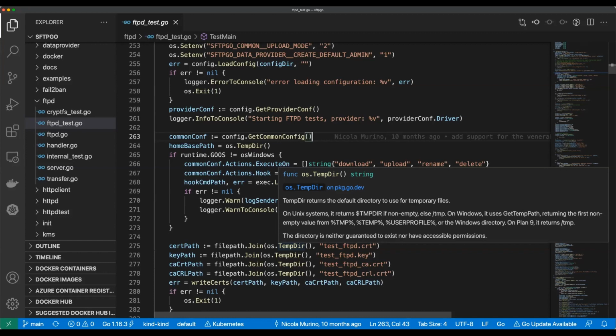Because there's also a t.TempDir in a test. We have that in the test machinery, and t.TempDir does something different. It creates a new temporary directory for you and takes care of cleaning it up at the end of the tests. Did you know that? No, I didn't. That's a fun fact. Try to use that in conversation at some point.